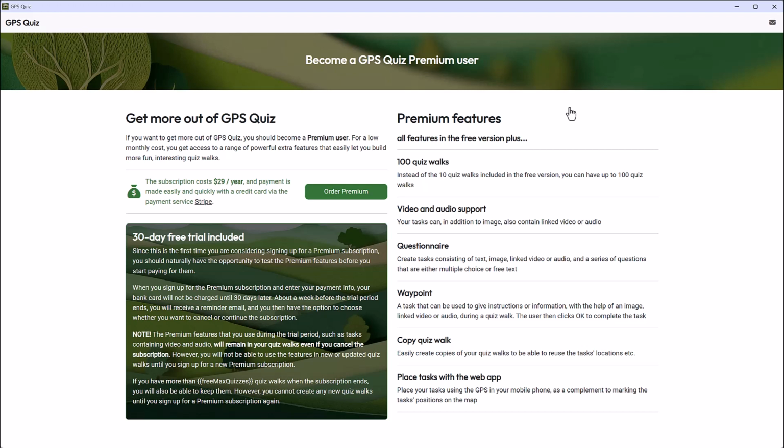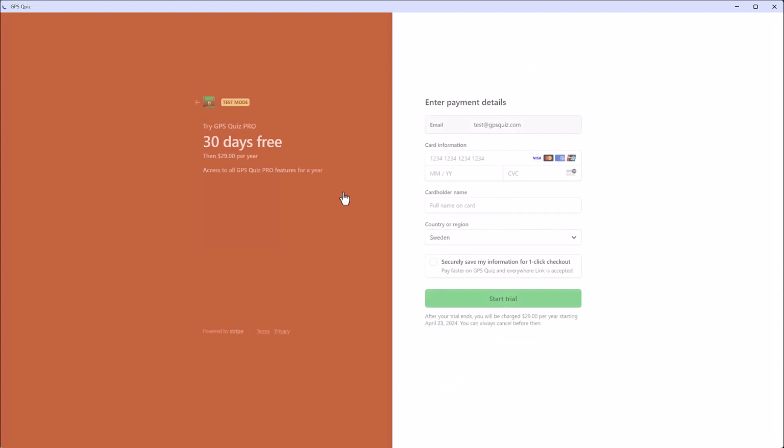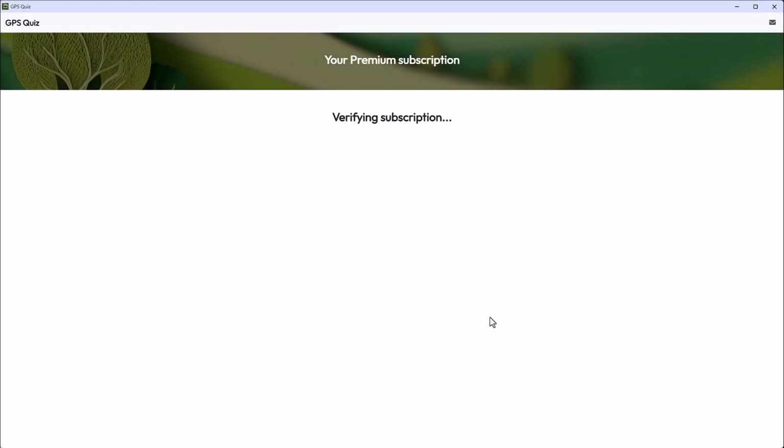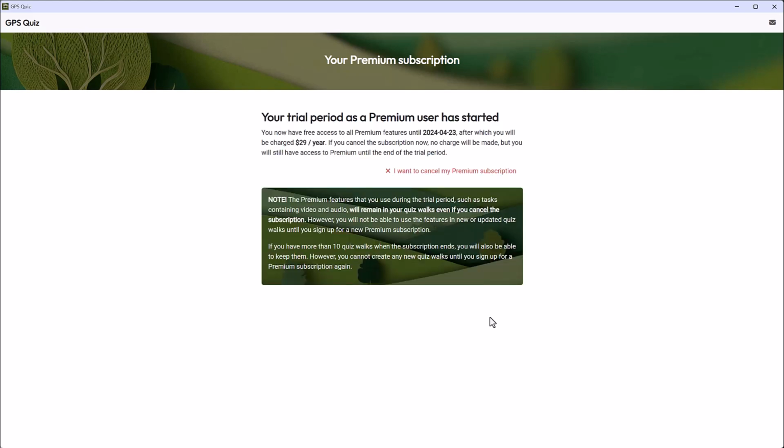The first time you decide to try out premium, you get a 30-day free trial period. Anytime during the 30-day trial period you can cancel the subscription free of charge. So let's sign up for premium. As soon as the payment details have been verified, GPS Quiz will detect your updated subscription and give you access to the premium features.